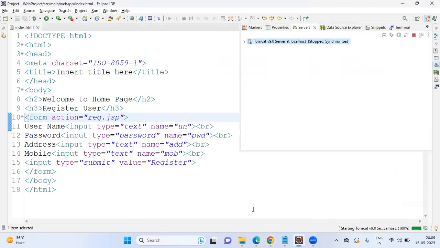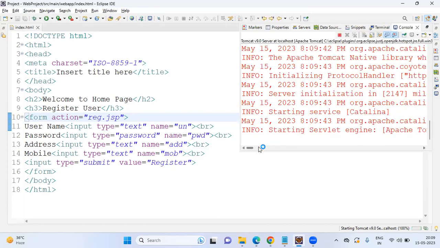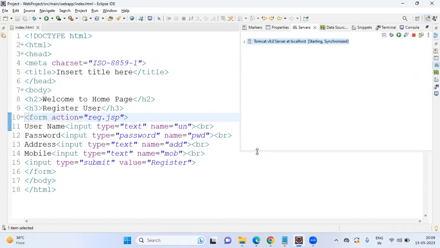Let me test this page. That is starting the server. So that is starting. The ideal time is 45 seconds. If the server will not start in 45 seconds, we need to restart it again. So that is configuring the required steps. What should be the port and everything that we can test there.